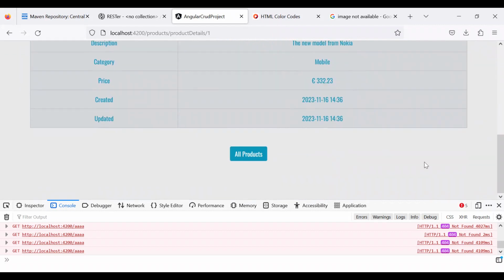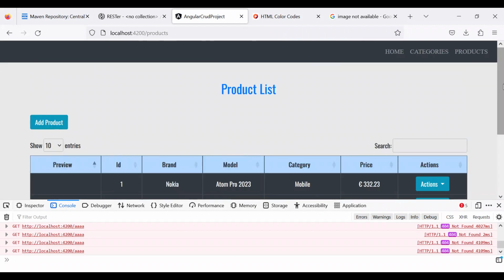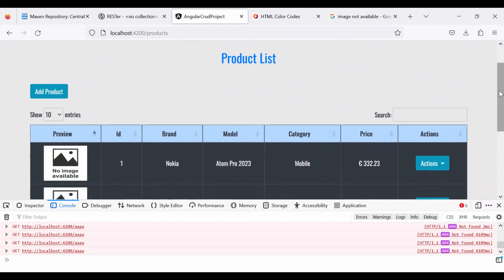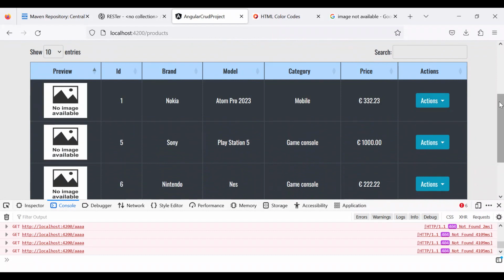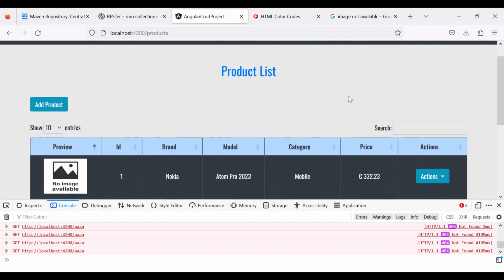And that will be all. Let's return to all products. In the next tutorial we will try to add some product. We will create a product form and we will try to create some product, but we will do that in the next tutorial.